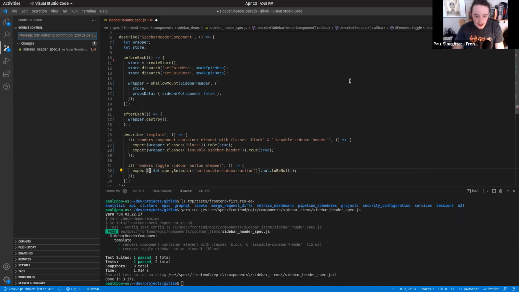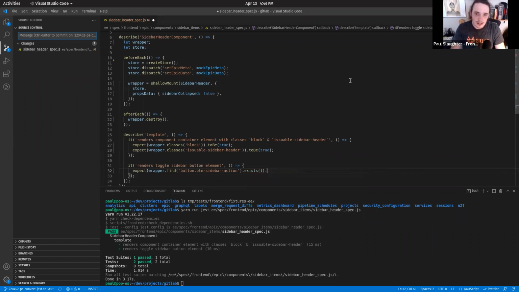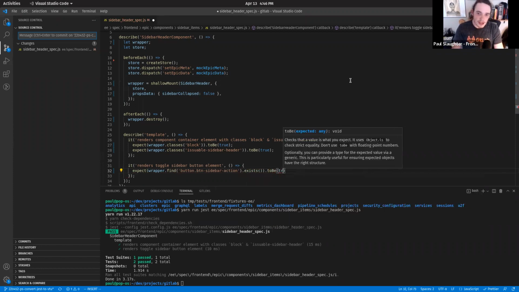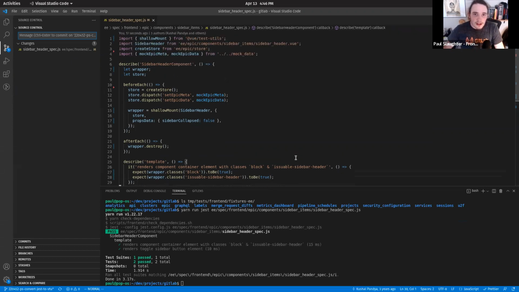But I'm going to go ahead and do wrapper find. And this will always be not null because it's going to return a ViewTestDetails wrapper. So what we actually want to do is say it exists to be true. We want to say this has got to exist. Even if it doesn't find this, it's always going to give us a ViewTestDetails wrapper. And so there's such a thing as an empty ViewTestDetails wrapper of something that doesn't exist. So in that case it would be false. All right, let's see if this passes.